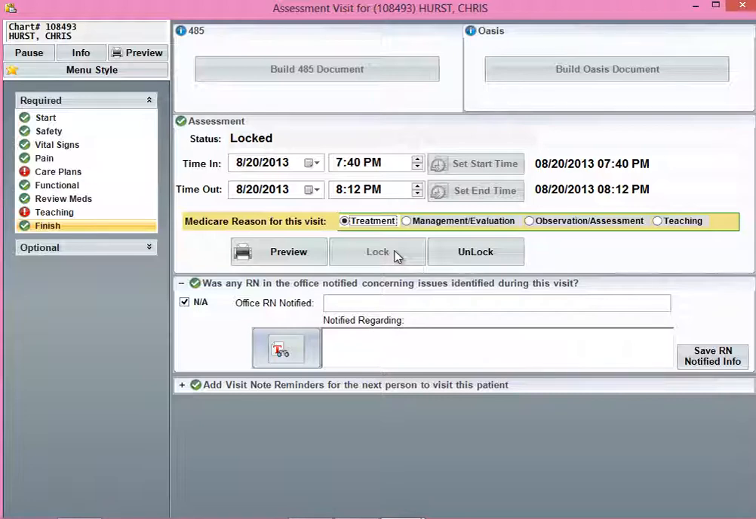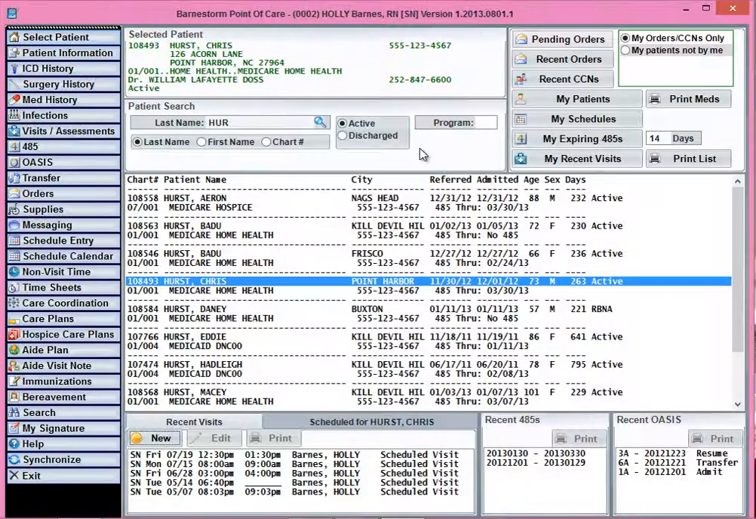Also, if you are using an electronic signature, locking the visit will add your signature to the bottom of the visit page. Again, locking indicates that I am completely done with the visit, so from here I can go ahead and click on the X in the upper right hand corner. And you will now notice that the visit that we just created shows up down here, and if you click on the Visit and Assessments button, our visit shows here up at the top.